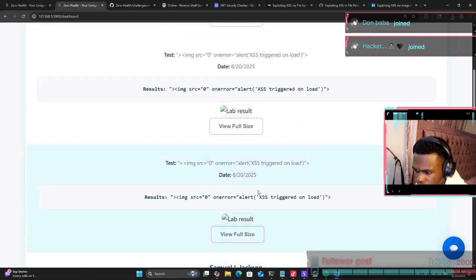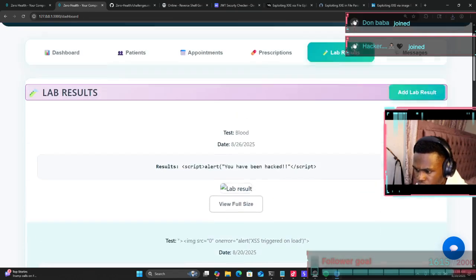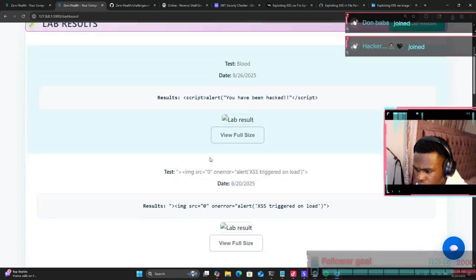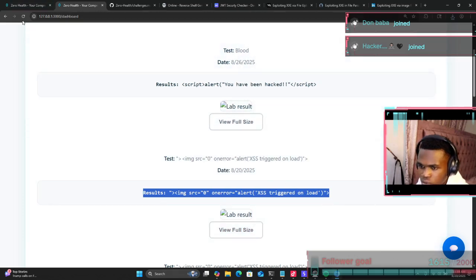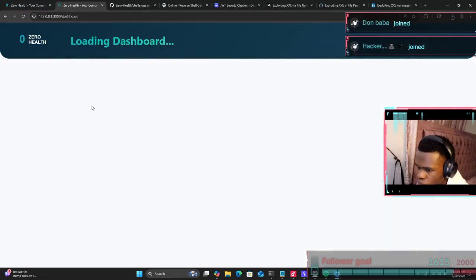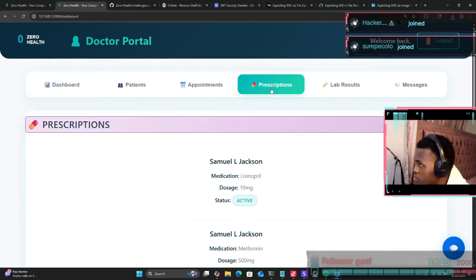Where is it? Okay, I think no, this is not it. This is it. So when I reload this page, it is meant to actually do something, right?